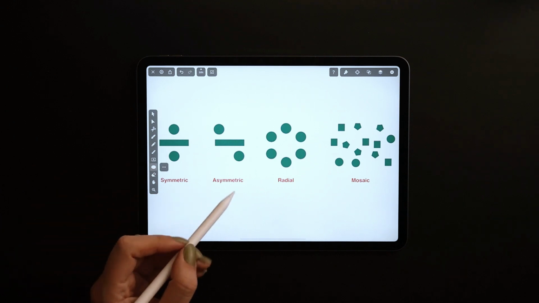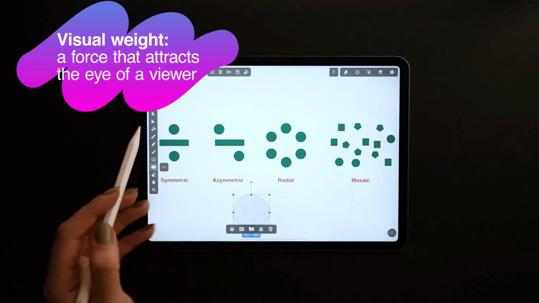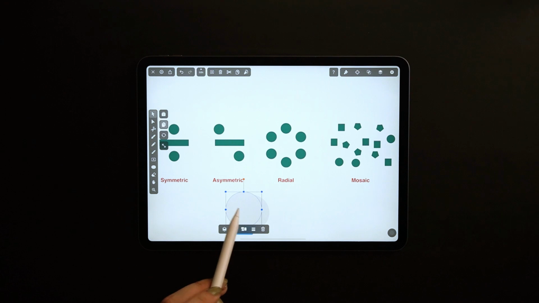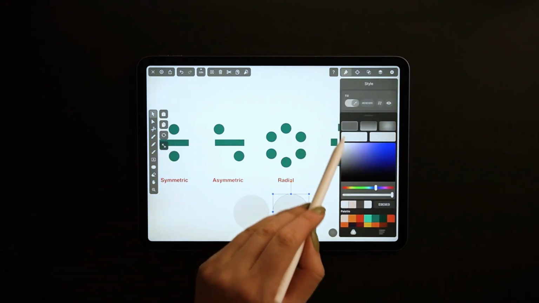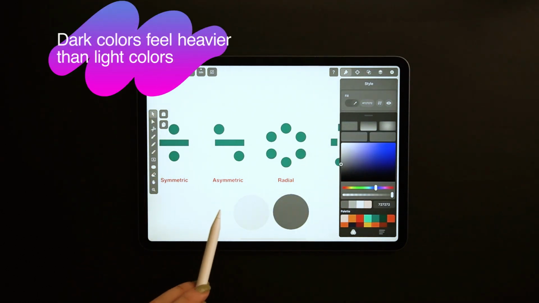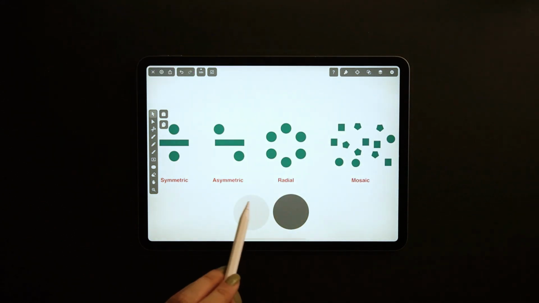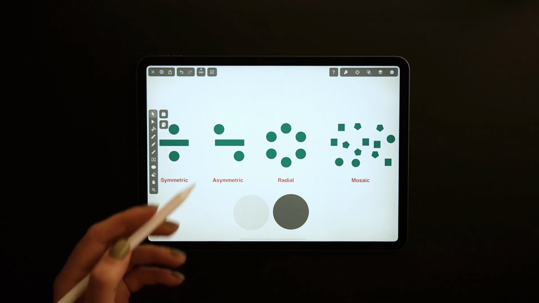When talking about balance, visual weight plays an important role. Visual weight is the notion that certain design elements can appear to be heavier than others. Even if you have two shapes of the exact same height and width, the darker one will always feel heavier than the lighter one. It's not an exact science, and it has a lot to do with individual perception, so that's why the first rule was to really trust your eyes rather than precise measurements.